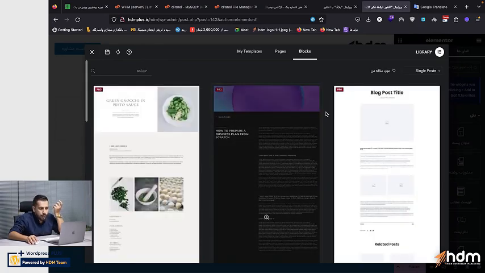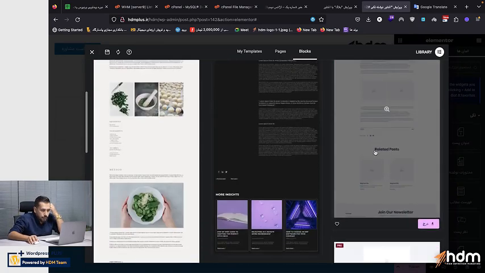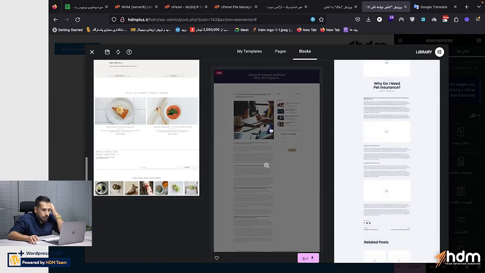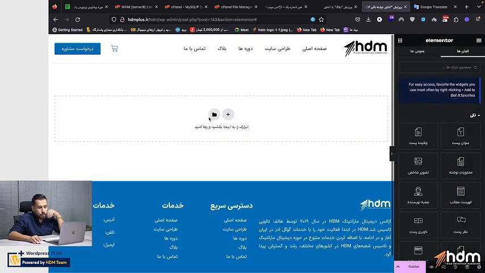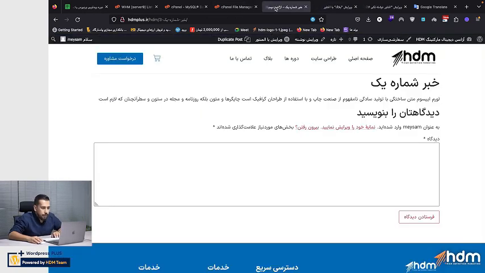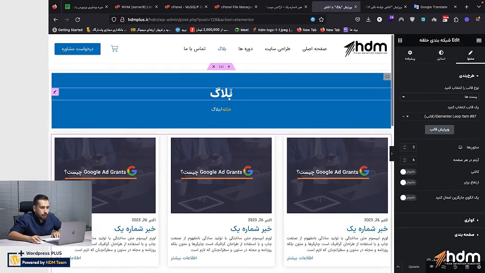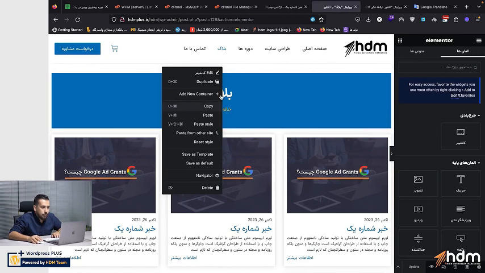Here it says I already have some templates, or you can display the templates as they are. For example, let's use one of its templates. Oh, but it says you need to log in, so we don't have access to it. We'll create our own.